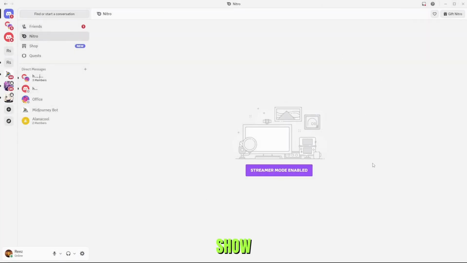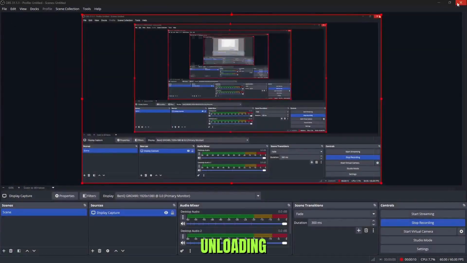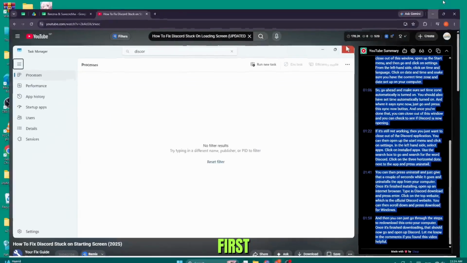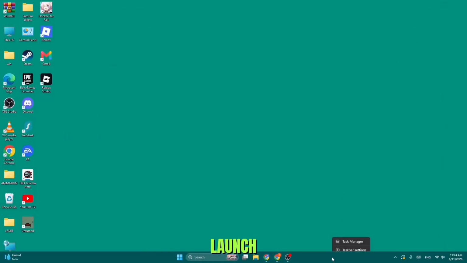In this guide, I'm going to show you guys how to fix Discord stuck on loading screen. Let's get started. First thing you want to do is launch your Task Manager.